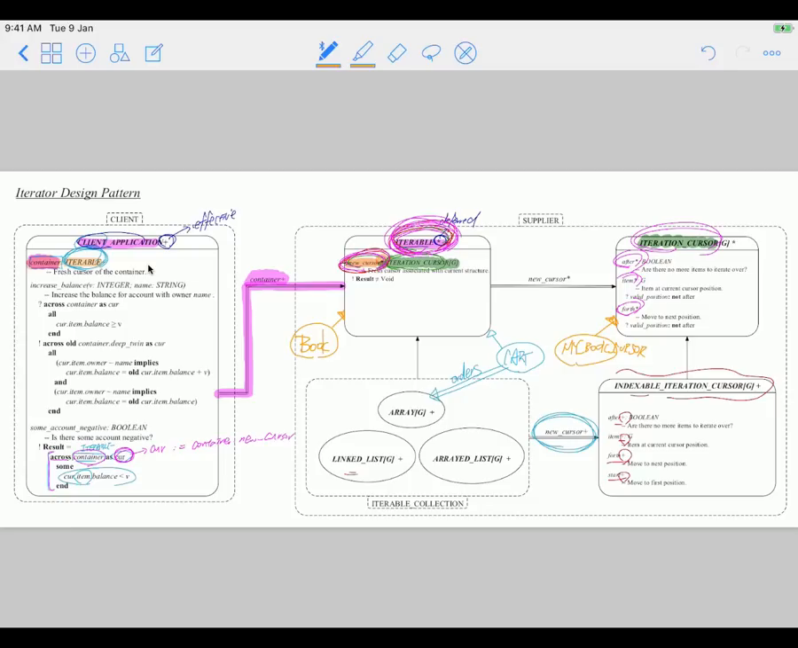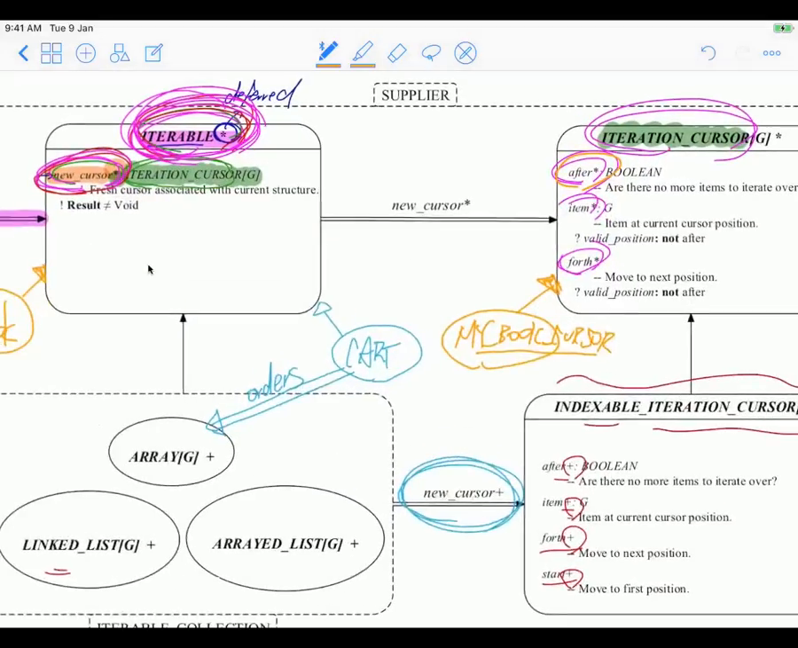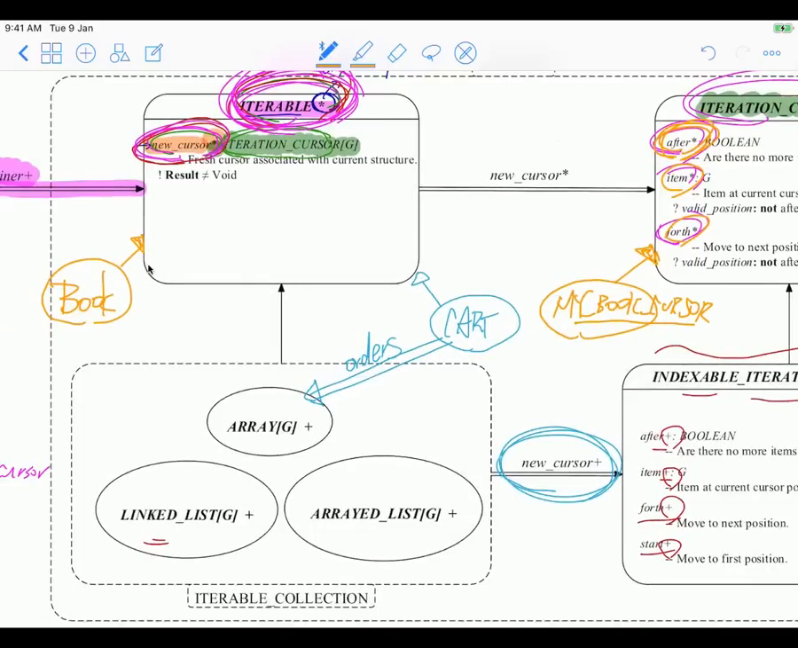Are we okay so far? So what does that mean? That means my book cursor over here should implement after, maybe you should make it bigger, should really implement after, implement item, implement forth. And now, what's the relationship between book and my book cursor? Inheritance or client supplier? Client supplier, I agree. If I try to draw that, it has to go across, but you can see that in a different color. It should be a client supplier, but what should be the label for the client supplier?